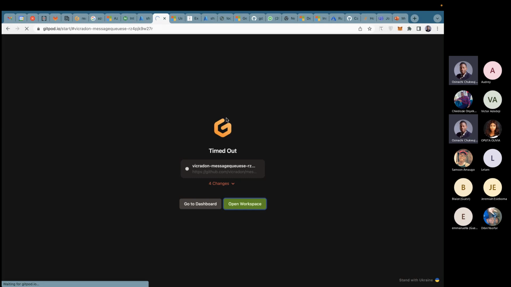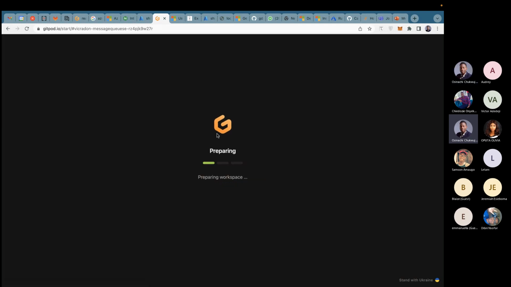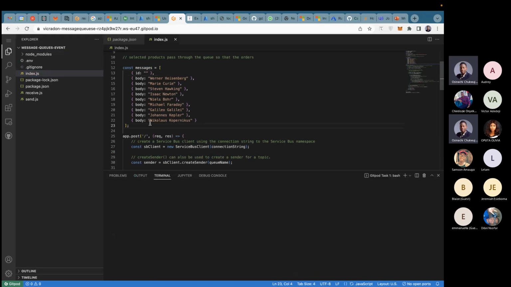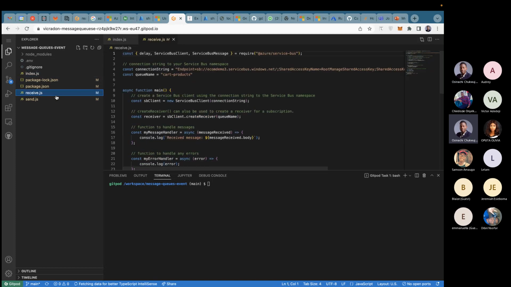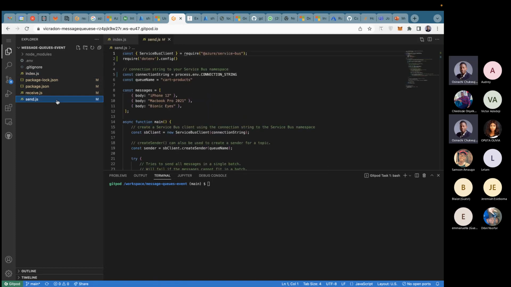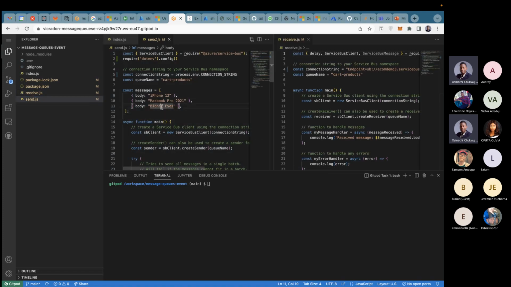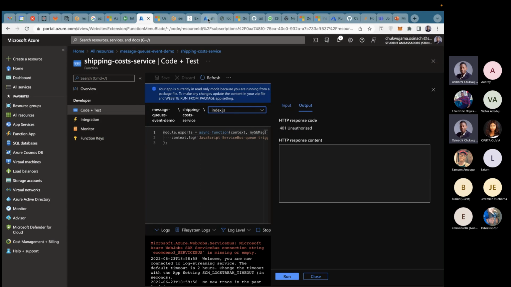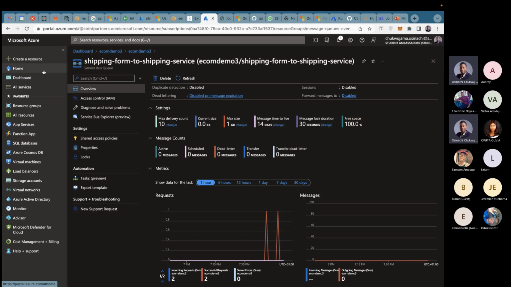Okay, I'm just going to open this. I did it on GitHub. I have a GitHub repo that contains a little demo. I'm just going to show you sending and receiving of messages on Service Bus. But before we go to this, I'm going to go to my Azure portal and tell you about Service Bus.